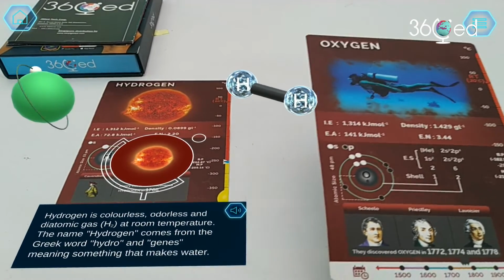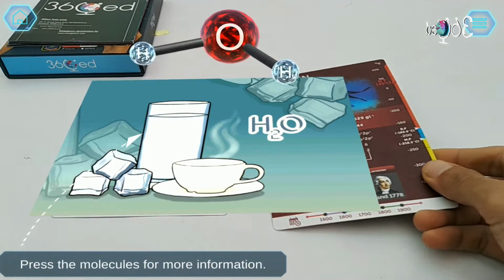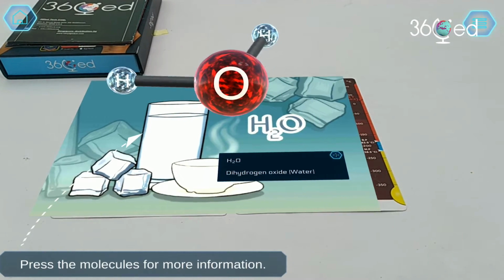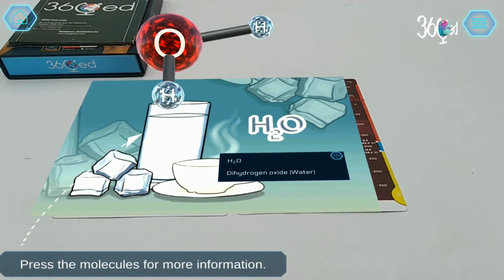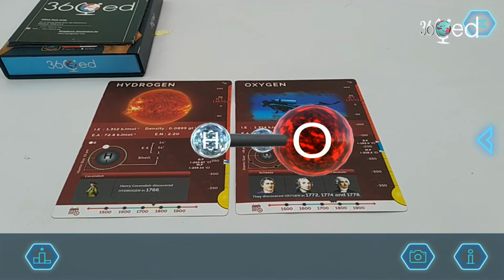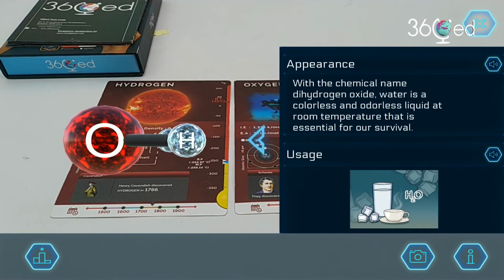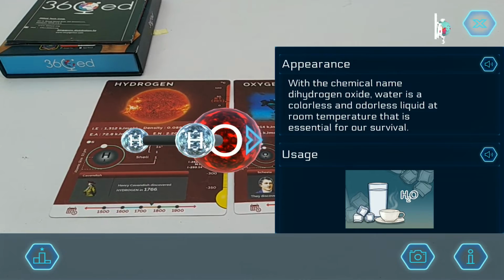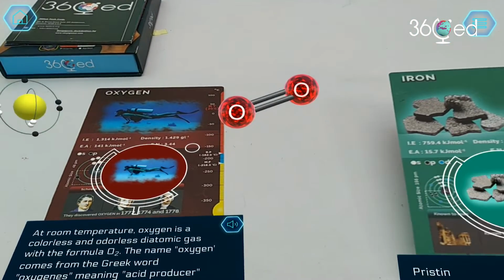Here, I place oxygen next to hydrogen to create water, or dihydrogen oxide. If you want to learn more about this molecule, press on it, and then click the I button. Not every 2 cards allow you to make molecules. You need to discover them by seeing which 2 elements can make compounds.